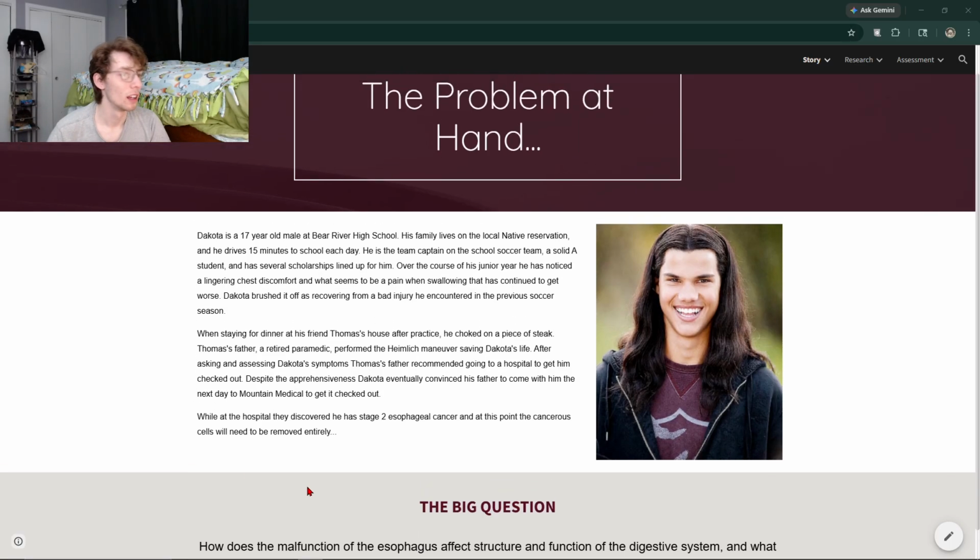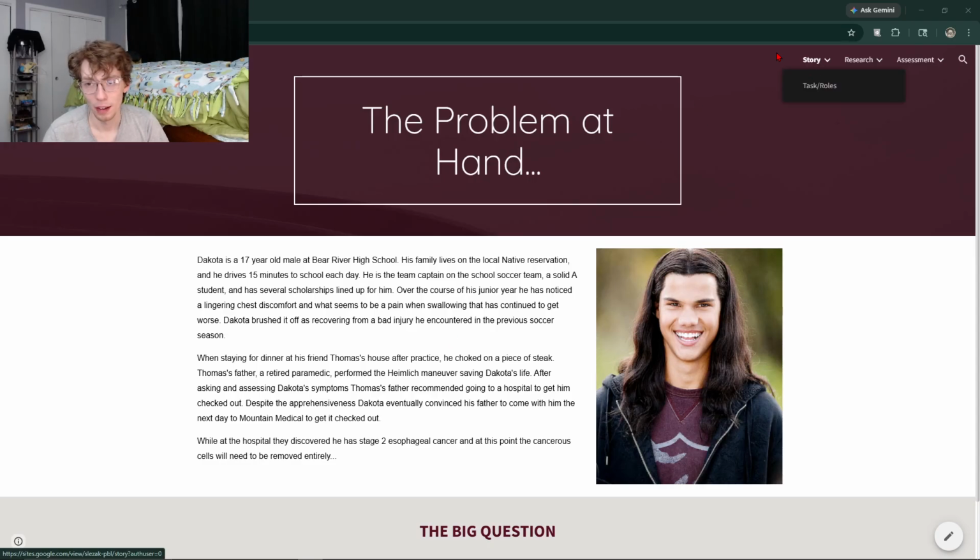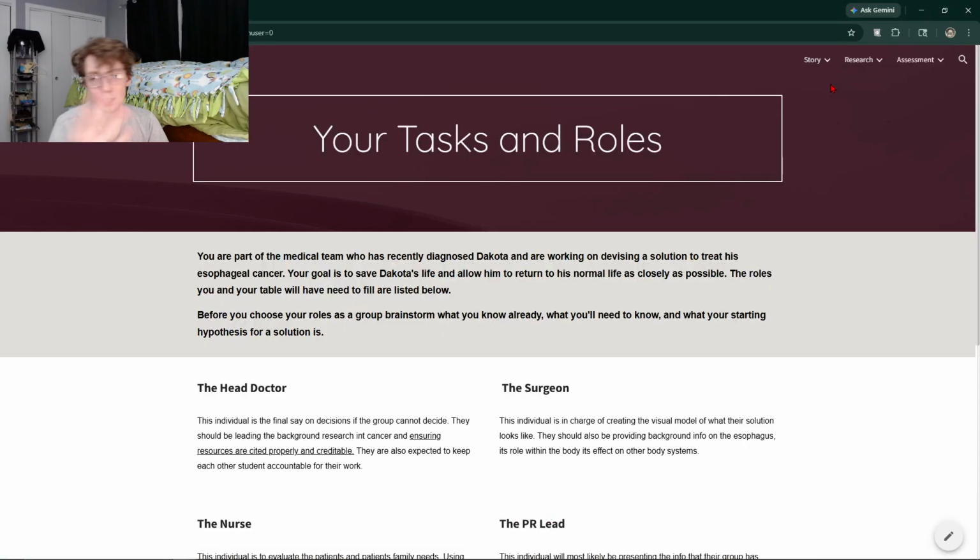If you go up here, we have our story, we have our research, we have our assessment. Within the story tab, there are the tasks and roles of the students themselves. This puts them in the shoes of the medical team who has recently diagnosed our student, and they're working on creating a solution to treat his esophageal cancer. The goal is not just trying to save this kid's life, but also trying to allow him to live as much of a continued normal lifestyle as possible.